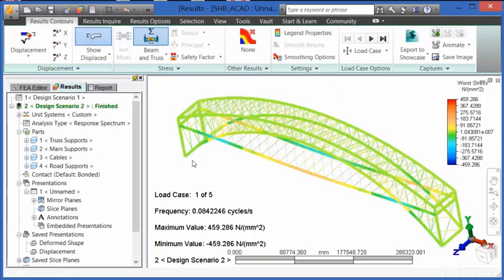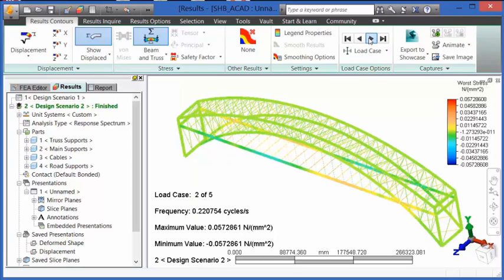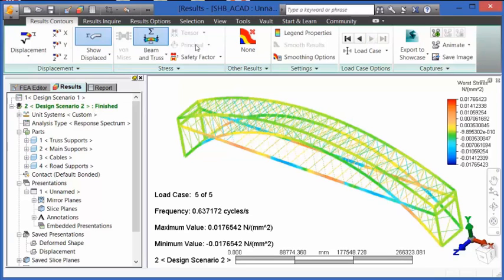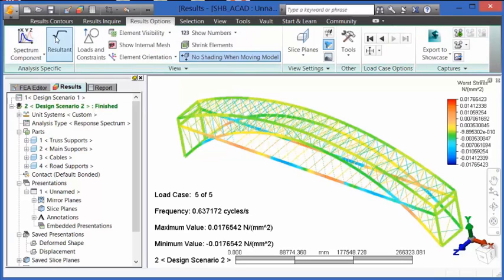of load input. Here in a results environment, we can see the worst stress for a given frequency and a particular load case. There are convenient buttons for you to move backwards and forwards and investigate the various load cases that have been solved for. Alternatively, we can go to the results options and take a look at the resultant stress.